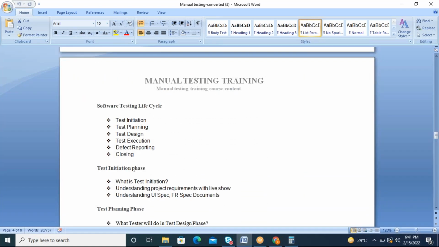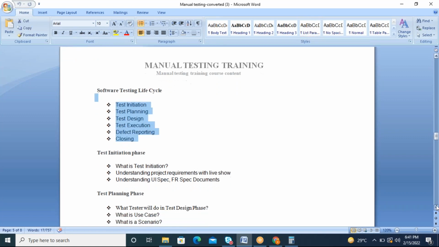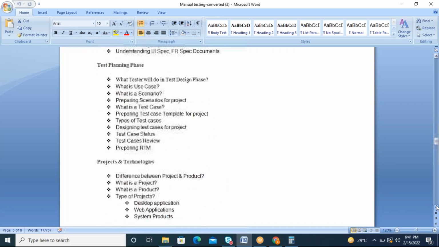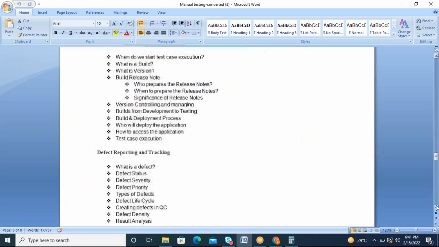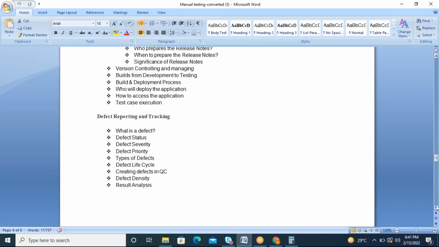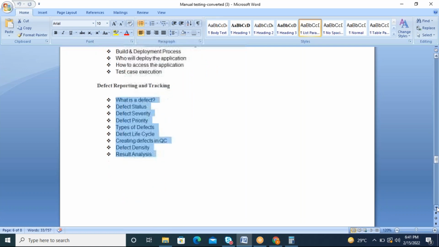What is the software testing life cycle? This is very important. What phases are involved? What are the different templates? What is a test case? What is a test scenario? How do we execute? What is a defect? What is a defect management tool? What are the different types of defects? Everything I'm going to cover.